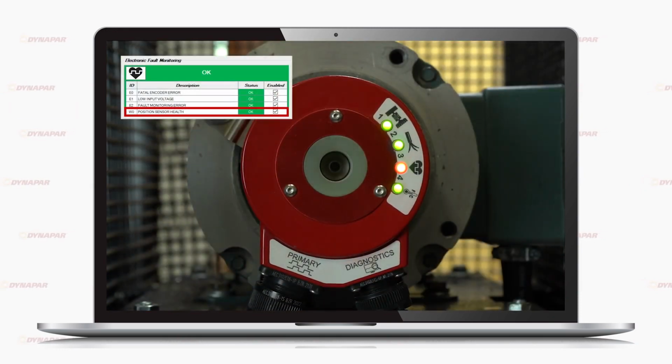When tripped, the electronic fault LED will pulse orange, indicating that the encoder is still operational but will need to be replaced soon. At this time, maintenance should be scheduled to replace the encoder before the encoder malfunctions. This will ensure maintenance during scheduled downtime rather than dealing with unexpected downtime.